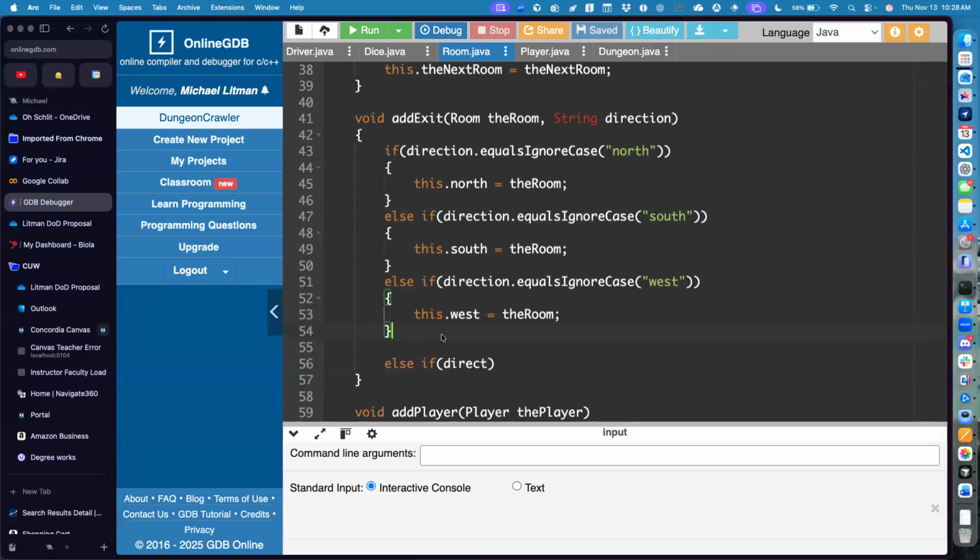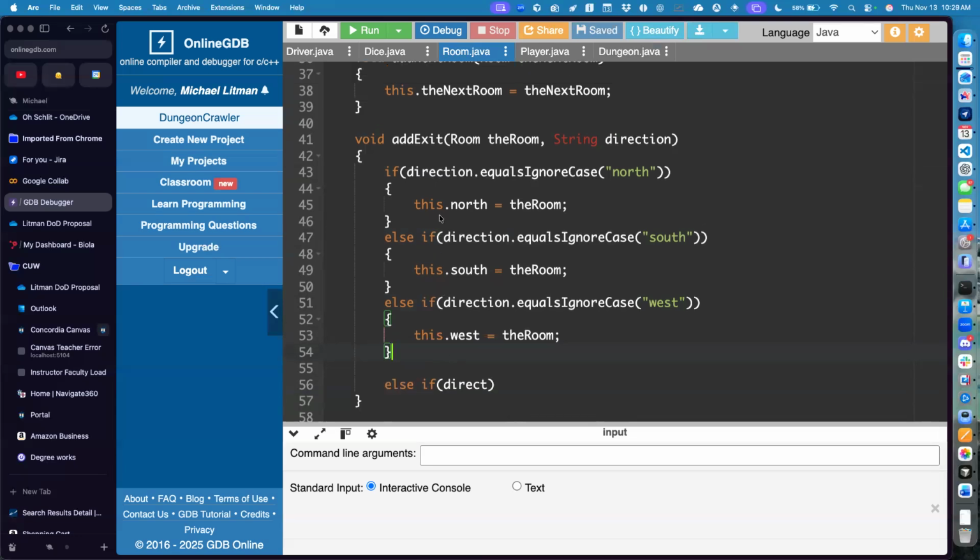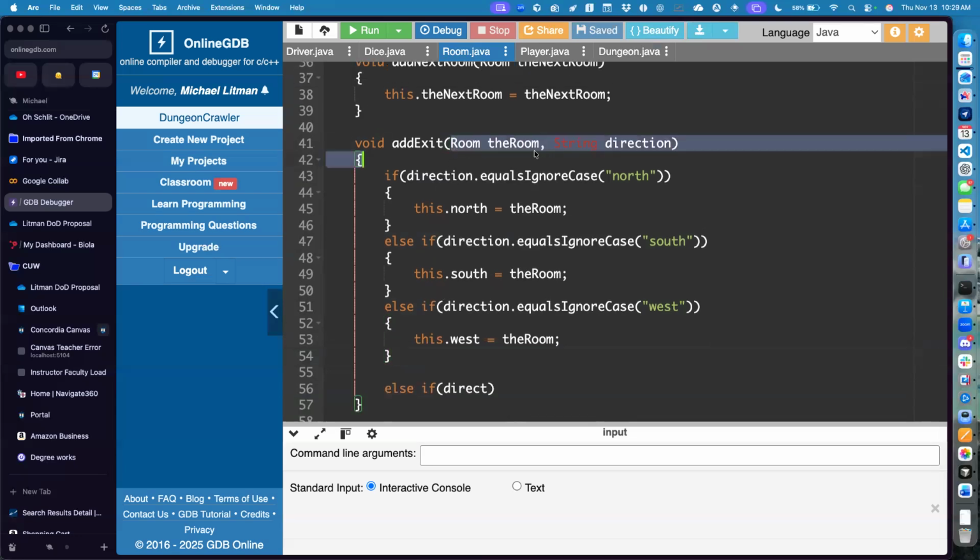No, you're good. I was just going to say, when we're saying this dot north and this dot south, and we're setting that equal to the room, what does that do to the room? Okay, well, here's the variable that was passed in. So this is the room. Somebody somewhere else called add exit. They passed us a room. We are now locally calling that the room. That's the name of that variable.